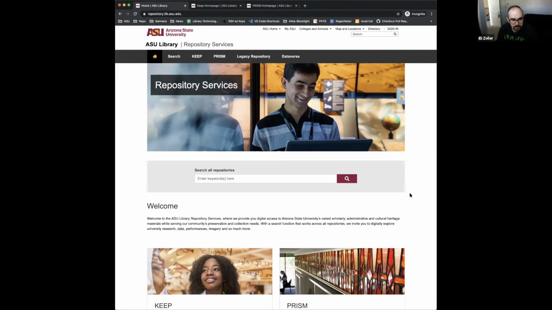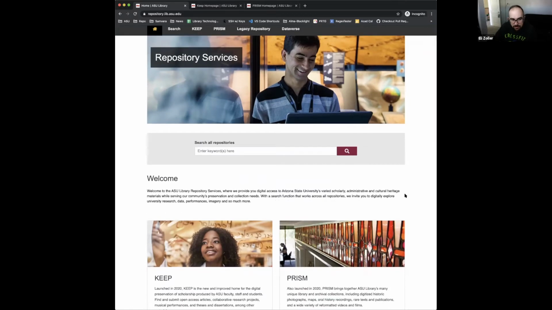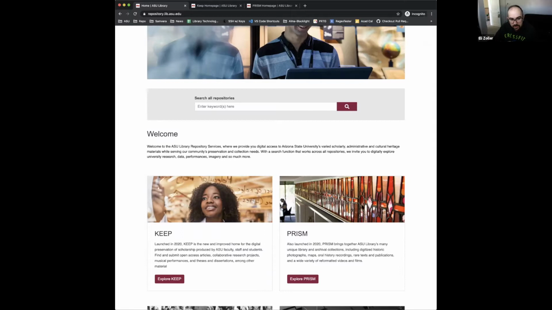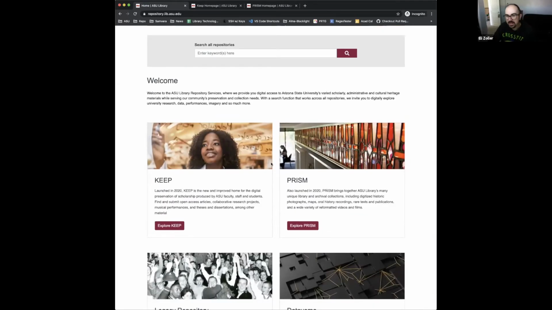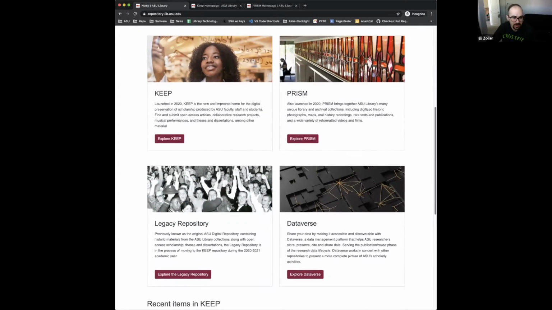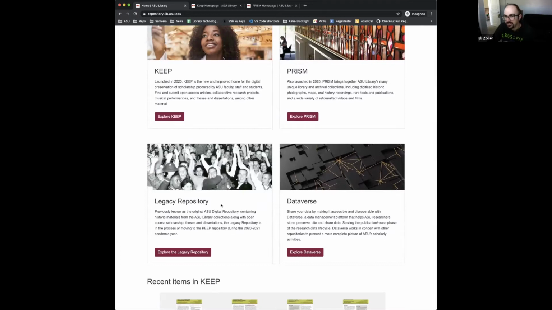And so we have built our new repository services on Islandora 8. This is the landing page here. We're using a multi-site setup because we wanted to separate our institutional repository from our digital collections sites, because they have different needs and some different features. On our landing page, we feature what we've named Keep, the institutional repository, and Prism, our digital collections repository. We're also still migrating from our legacy system, so we have that featured.